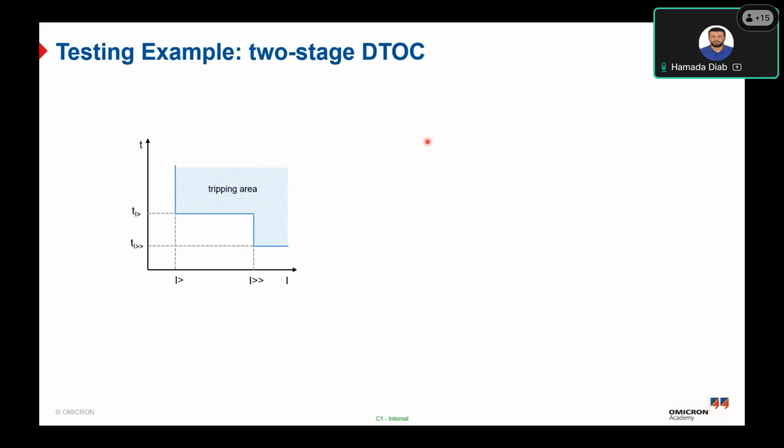So the TB here is called the time dial, time index, or TMS, time multiplier setting, depending on the relay vendors. Okay, now we will take an example of the two stages of the DTOC. Here we have two stages. The first stage is I greater with trip time TI greater. The second stage is I double greater current setting with TI double greater trip time. As you can see, the higher the current, the lower the trip time. So here you can provide both overload protection using the first stage and protection against short circuit faults using the second stage.